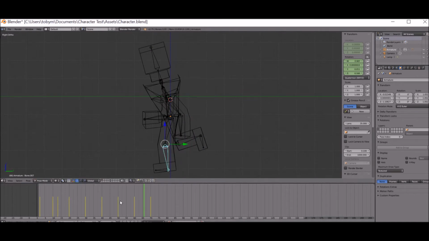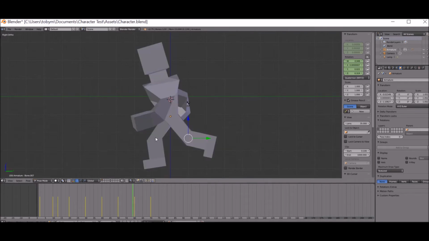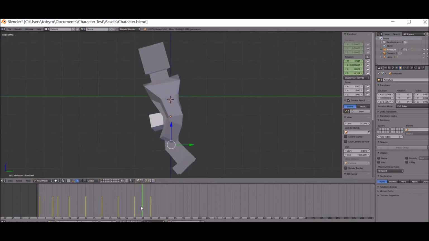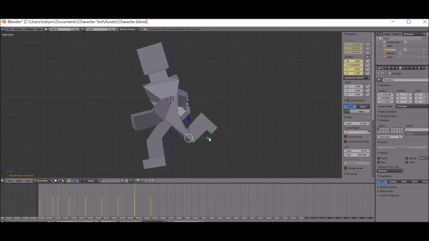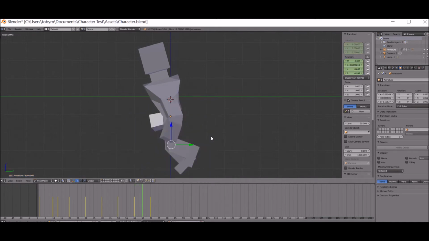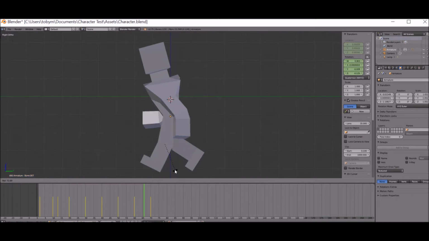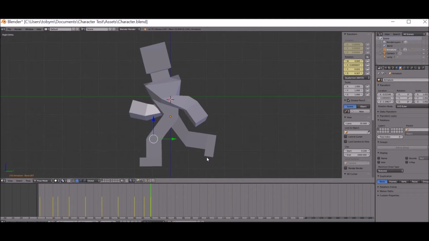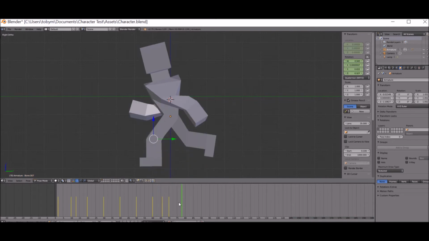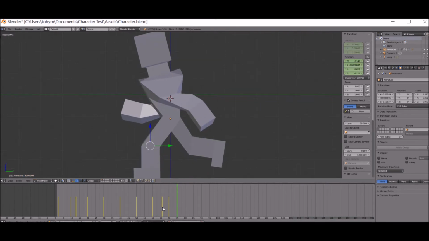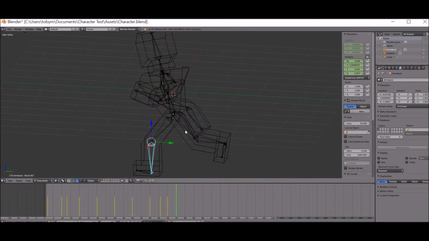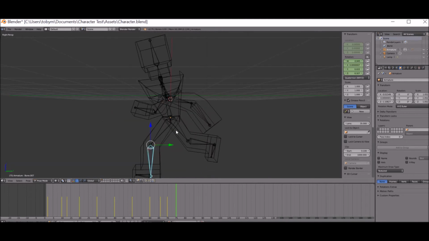It's okay. So let's see which leg's moving forward. It's this leg, so we want to leap it forward. There we go. And then we can go back, but for now we don't have to. You can finish this animation really quickly, so that's what I'm gonna do.